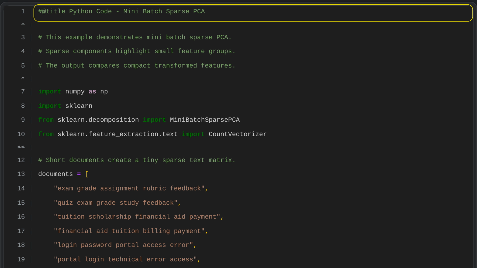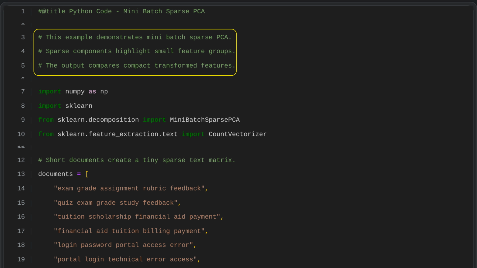Python code, MiniBatchSparsePCA. This example shows how MiniBatchSparsePCA finds compact transformed features by focusing on small groups of important features. It highlights how sparse components can make the reduced representation more concise and easier to compare.